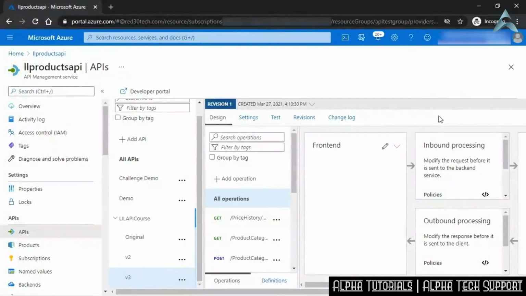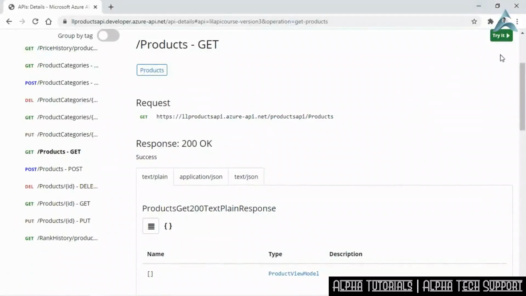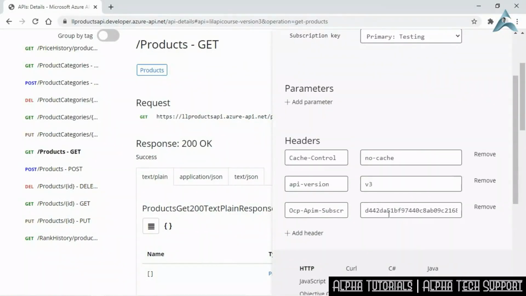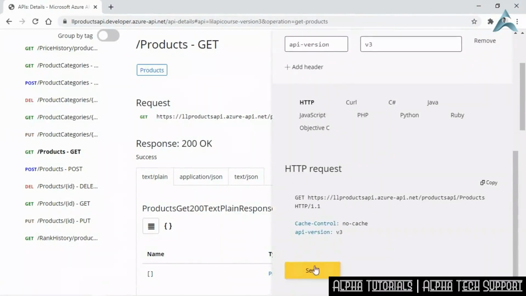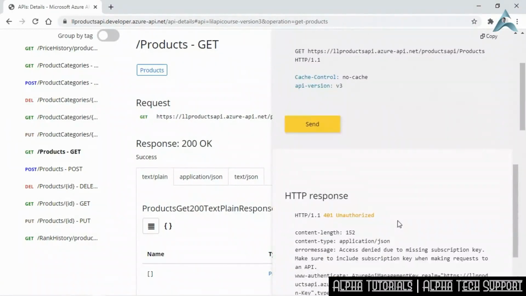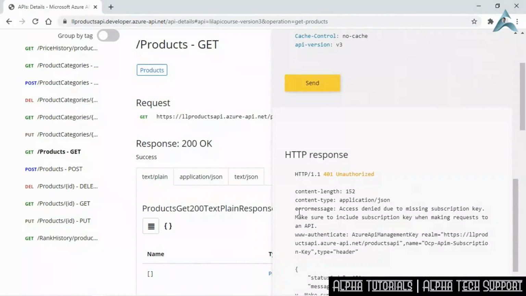Until now, whenever we have called our API, the only way that we were authenticated was via subscription key. So, whenever we navigate to the developer portal and try to make a request, we can see that the subscription key is being provided. Now, if we remove it, then we'll get an unauthorized response. That's because a subscription key is required for the API, and that's how it should be.